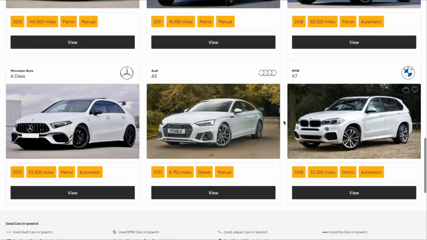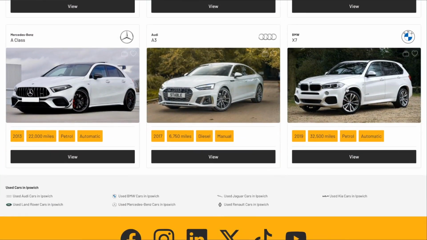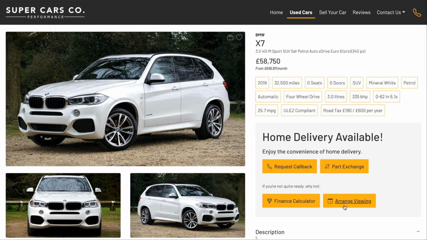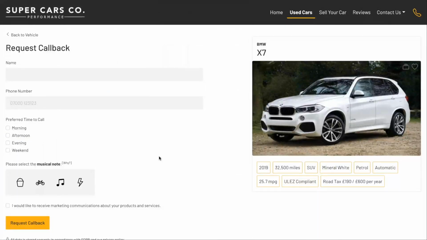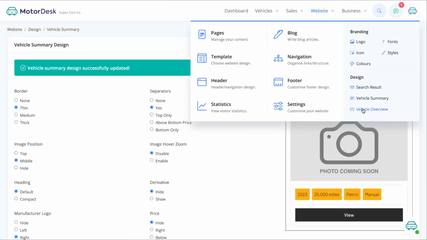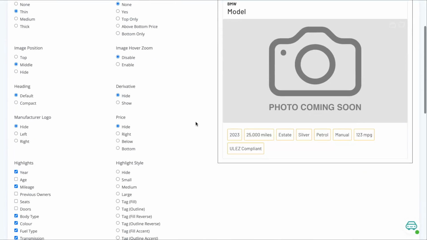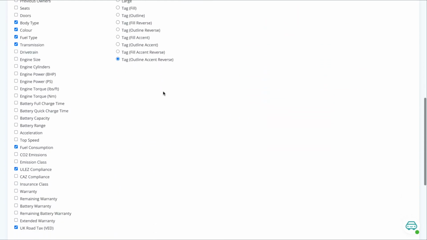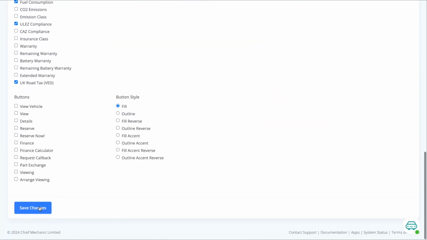implemented. And then the final overview settings are for when you click into a vehicle and go into a booking form page. So for example, request callback, where we're going to fill in the details here. The overview will choose how this appears. So once again, website, vehicle overview, and again, it works the same way. And then once you're done, press save.